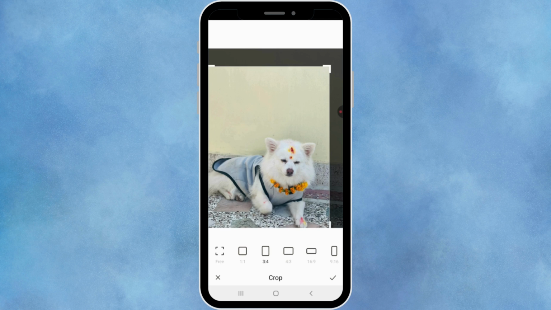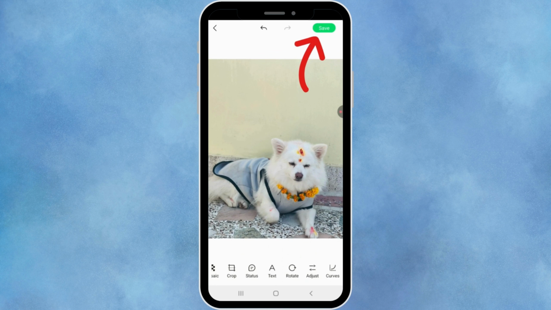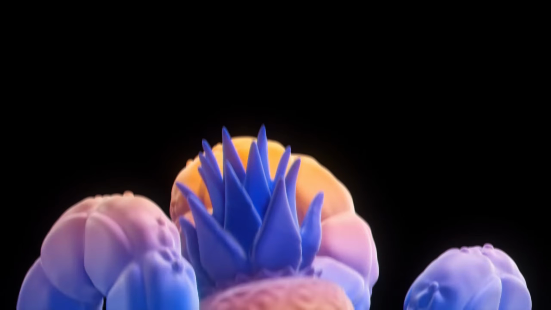Tap the checkmark to apply your new ratio. Make any final tweaks, then hit save to export your perfectly sized image. And that's it. Changing aspect ratio in PickU is just a few taps away.